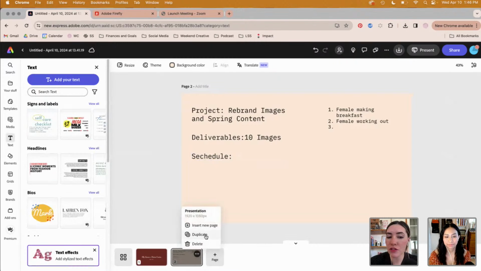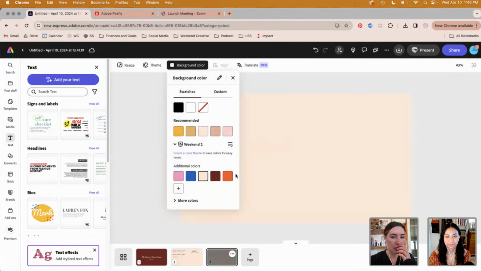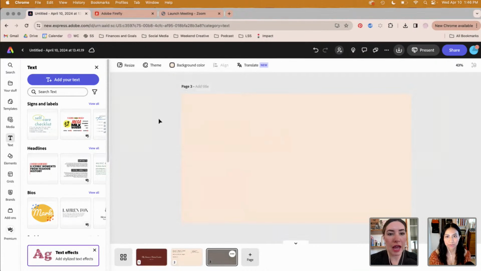If I wanted to, I could just duplicate this page, which is great. I could also insert a page here, but we're going to go ahead and add one here. We're going to make it that same background color. And then we are going to upload.